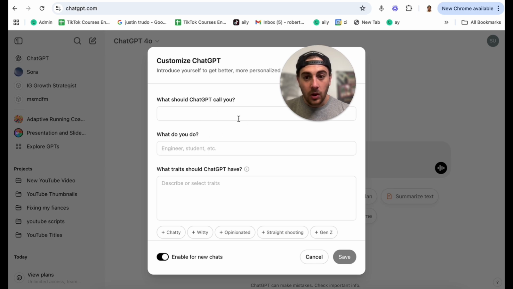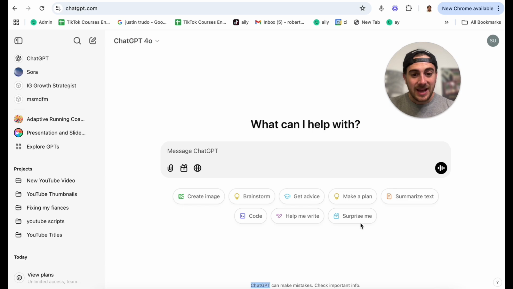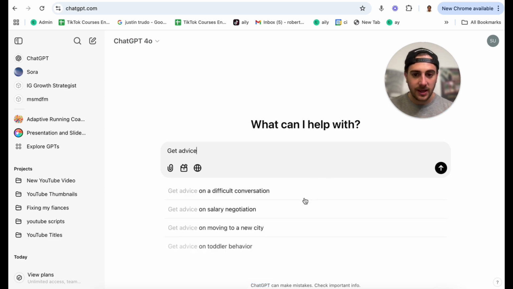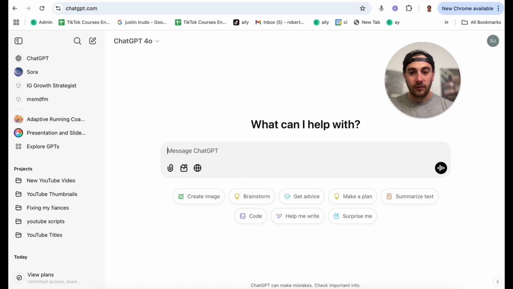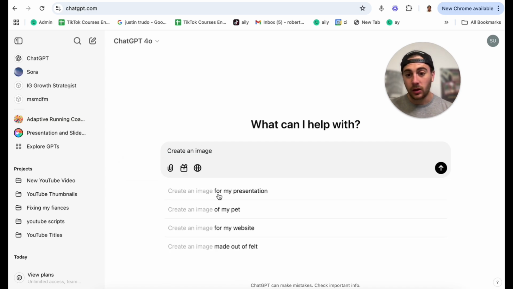What do you do? What should ChatGPT call you? You need to make sure that all of that is in there, because then it is going to customize all of this. Now, if we come in here, let's say get advice, this is going to give me get advice on a difficult conversation, on a salary negotiation, on moving to a new city, on toddler behavior. And if we get rid of that, we can come over here to summarize text of my lease agreement, of notes of a meeting, chapter 1 of a book, of a research paper, or we could have it create an image for my presentation, of my pet, for my website, made out of felt.